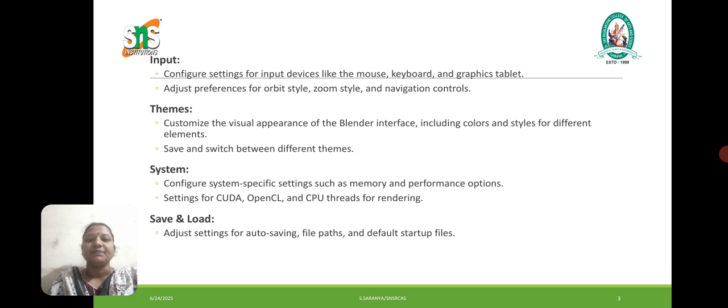Next is theme. This is the most important for the visual appearance of the Blender interface. We can also customize the colors and styles of the different elements. We can save and switch between different themes, and we can set the default themes also. Next is system. It configures system-specific settings such as memory and performance options and CPU threads for rendering. All of this comes under the system option.